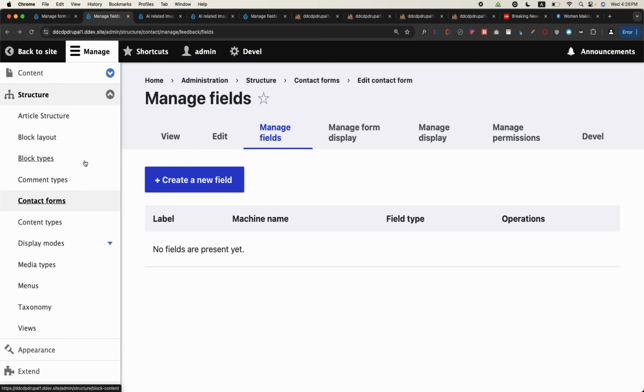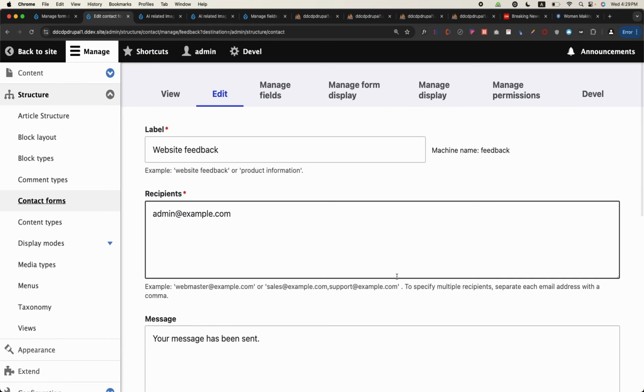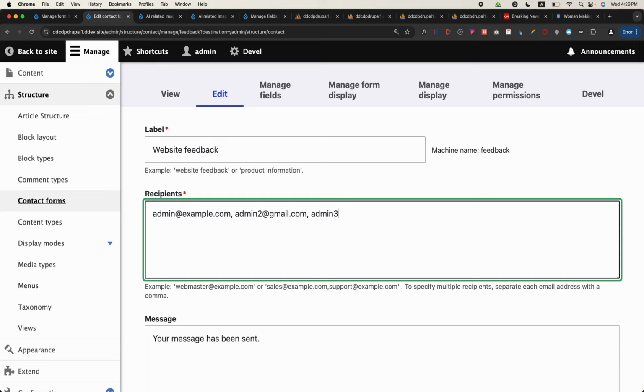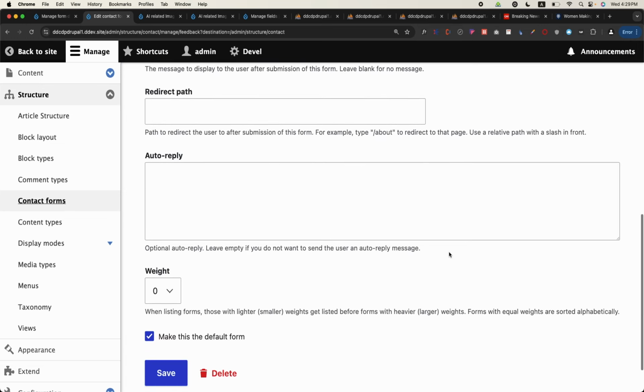And if this is not enough, you can even have admin2@gmail.com, admin3@gmail.com. So you can even specify multiple recipients.